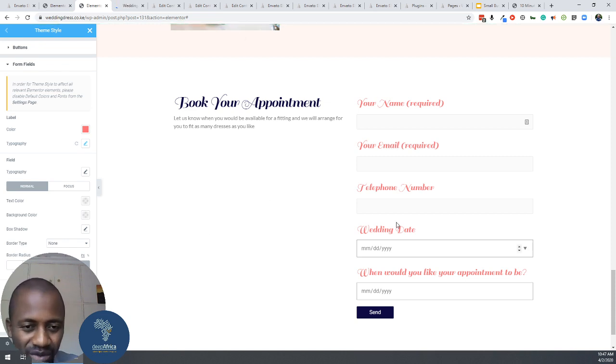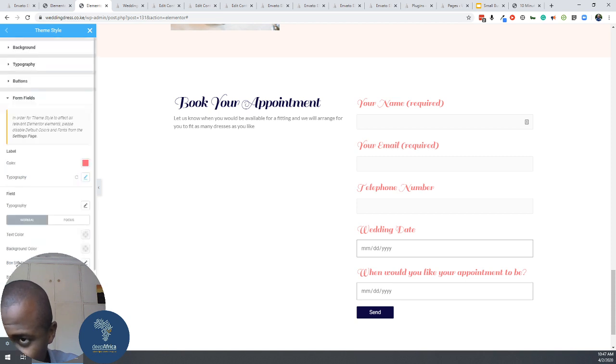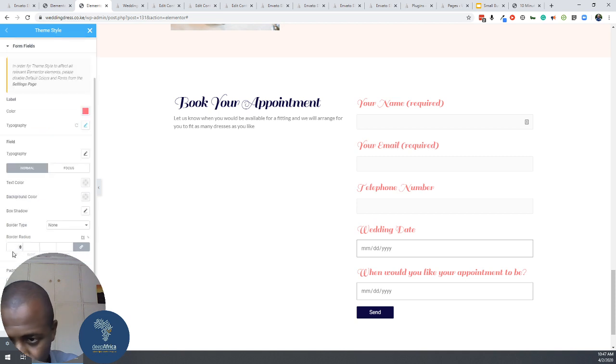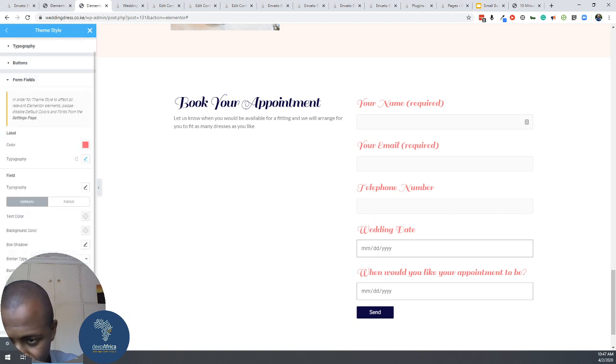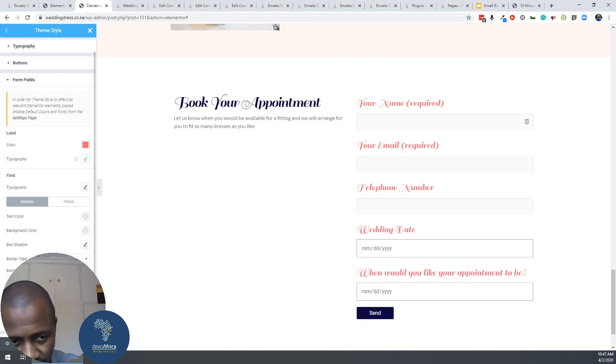Okay, so now you can see that here's the way our form looks. I don't like the amount of spacing that is in between the forms. Let's see whether we can change that. Not sure whether we can. Let's just check. This is the padding of the form itself. Perfect. Let's actually change that as well.